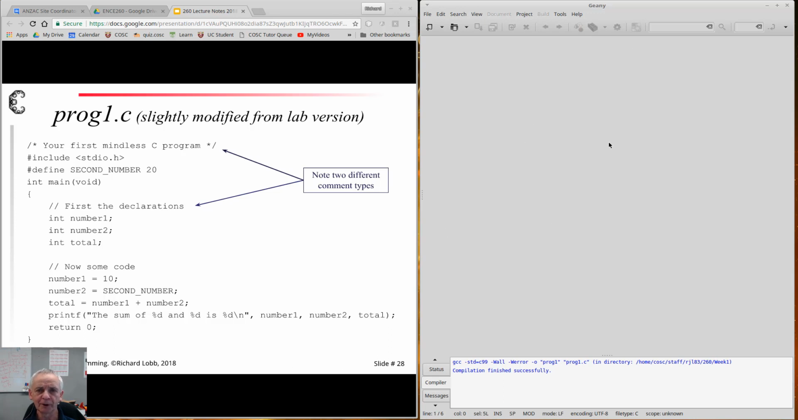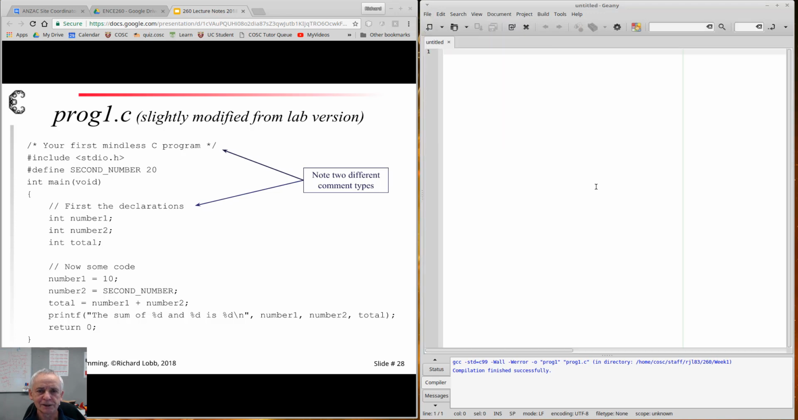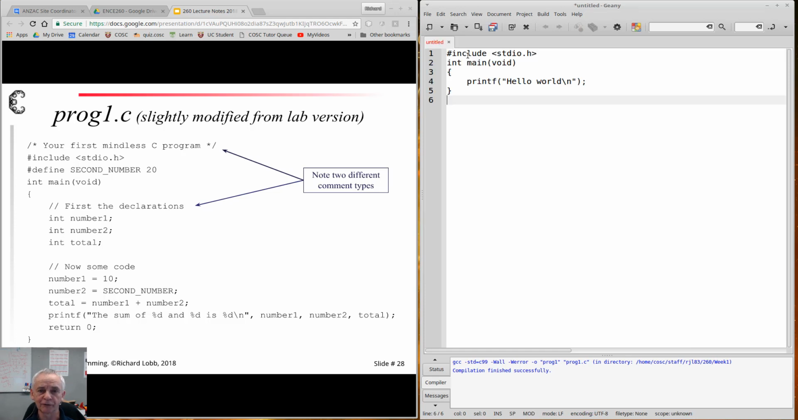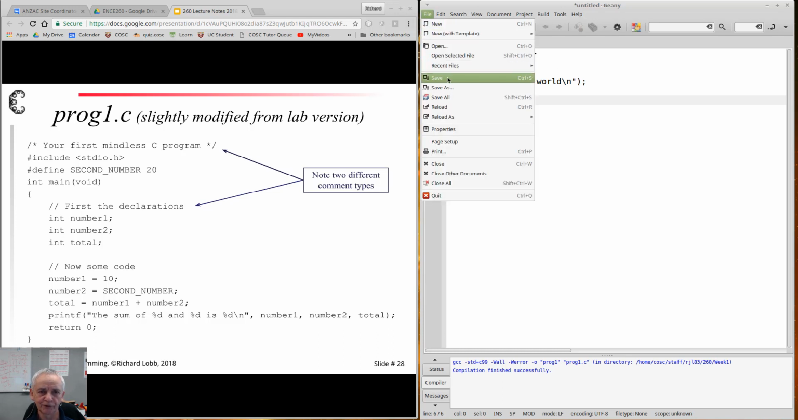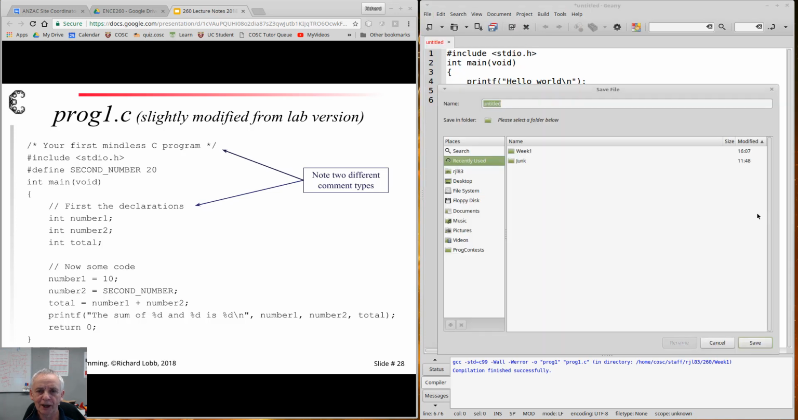To do that, I've got my friend Jeannie over here. I'm going to create a new file, and I'm going to zoom in a little bit so you get nice big fonts, and type some stuff into it real fast, magic typing. And I'm going to save that to a file. Notice it's all black. We'll look at the contents later. I'm going to save it in a folder called week 1, and I'm going to call it prog1.c.